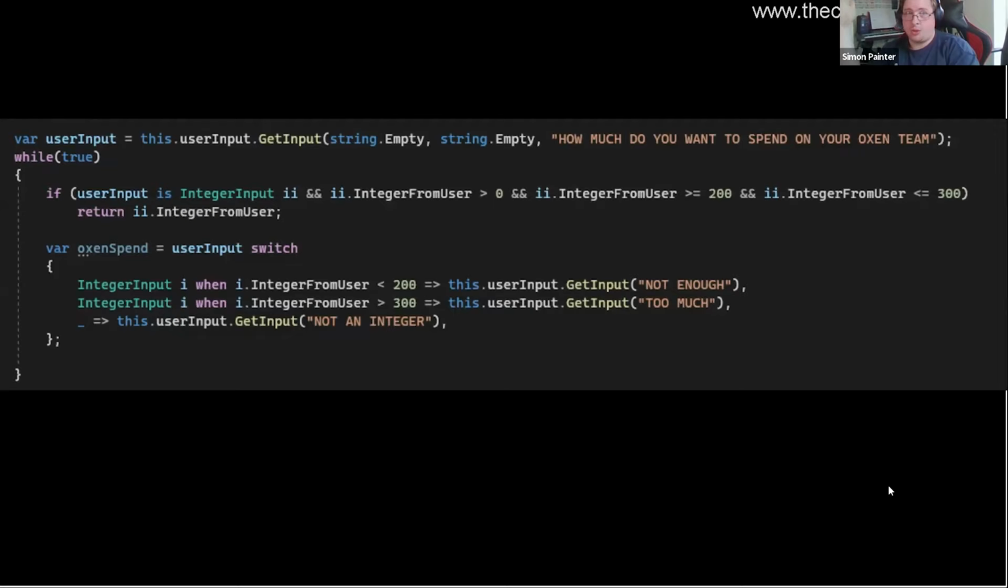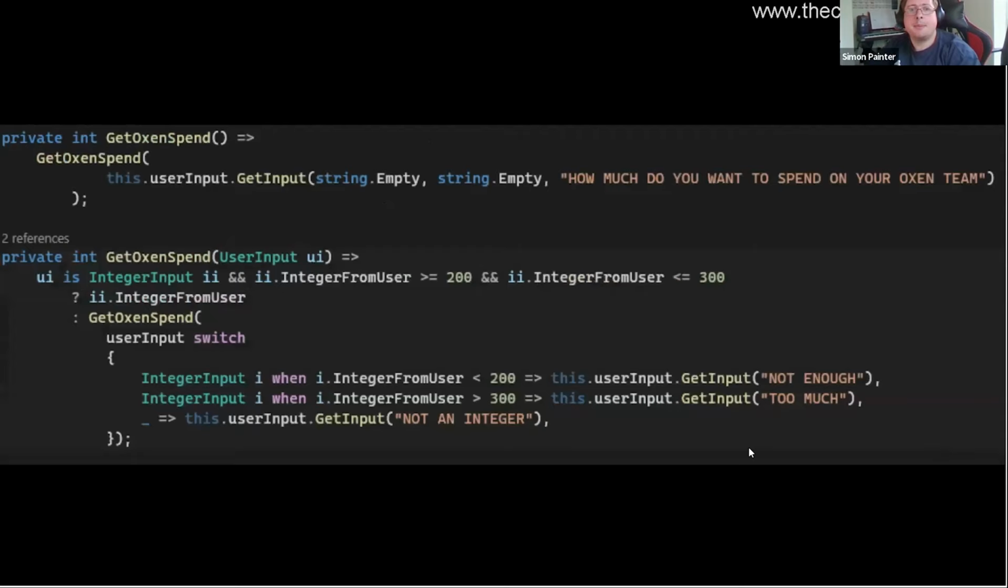It's a while true, and then just literally, I could still use is and stuff like this, nice funky things for checking. So what I can say is, first off, start with a get input to say, how much do you want to spend on oxen? Do a check that it's an integer, and that the range is correct. And if it's great, then just return. Otherwise, we're going to have to decide which user get input we're going to have to send to the user. And basically, it'll carry on looping around again and again. But this is not functional code. This is procedural. So we could rewrite like this.